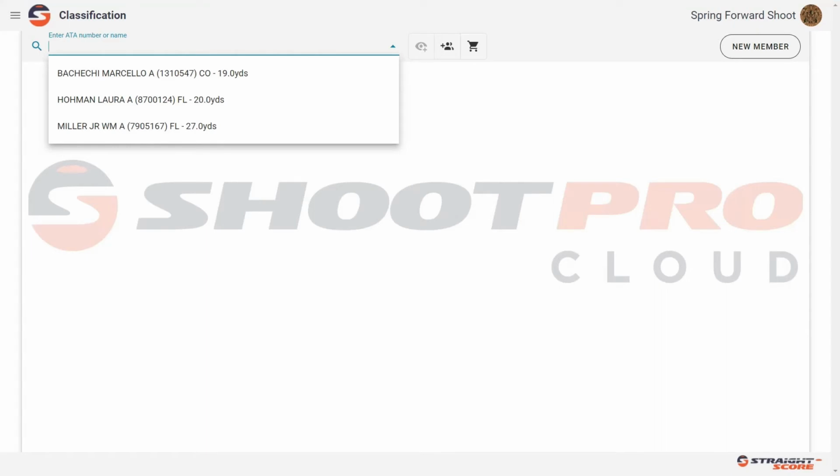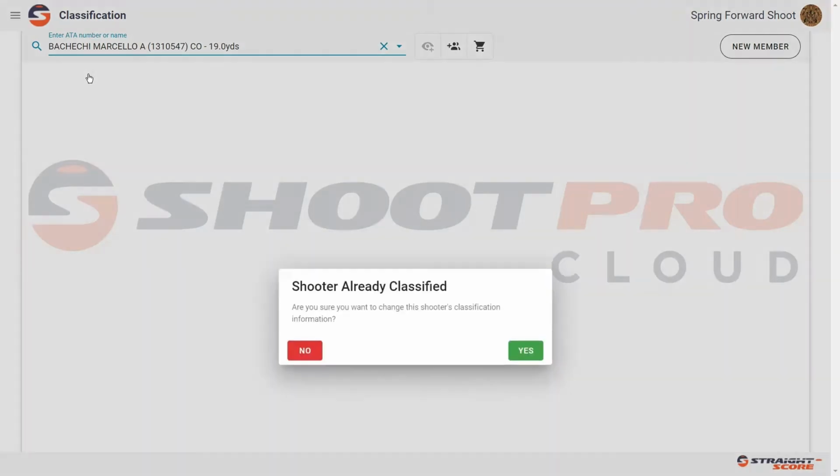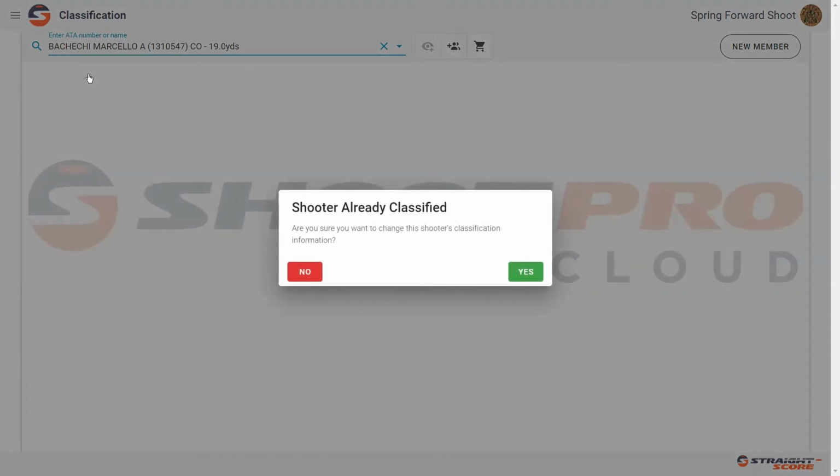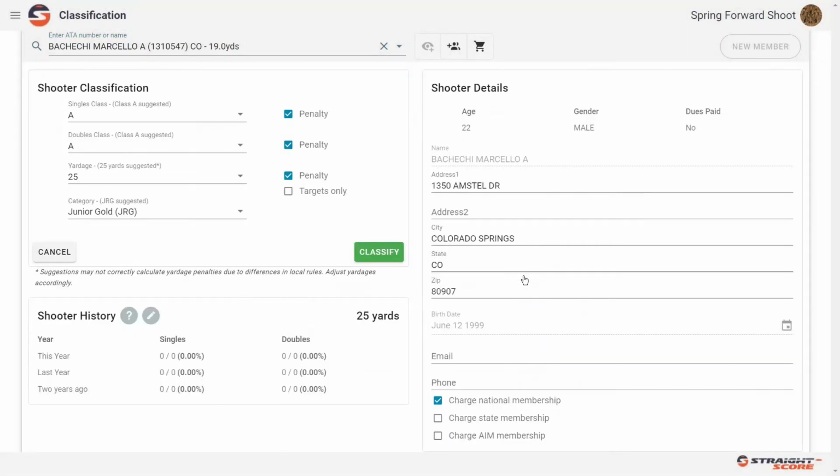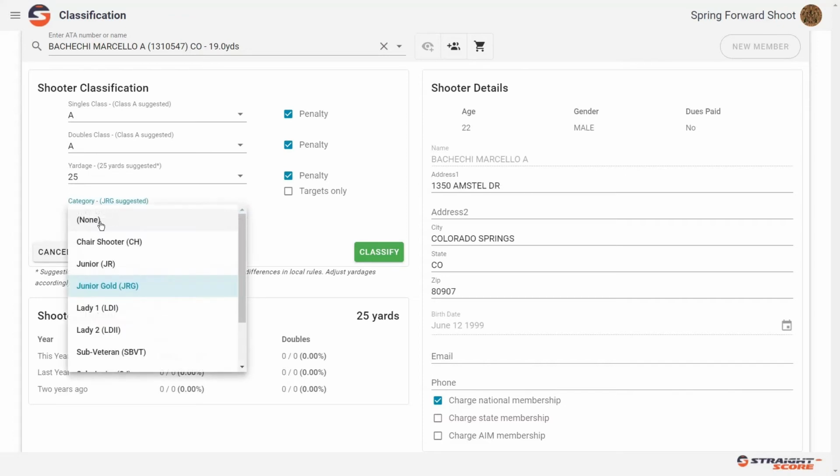To return to a shooter who has already been classified, you simply click on the Enter ATA number or name area and then select the shooter, and at the prompt where shooter already classified, you would answer yes. This returns you back to where you were. If you need to make any change, simply click on the suggested class or yardage and select the new. Oftentimes, this occurs for the category. If a shooter wants no category, just select none.